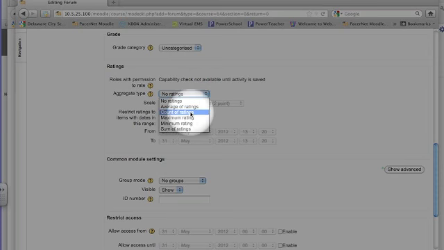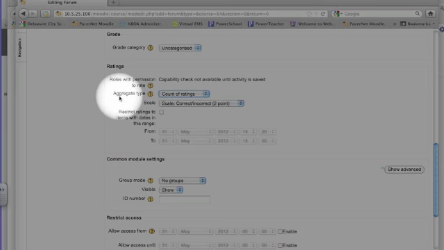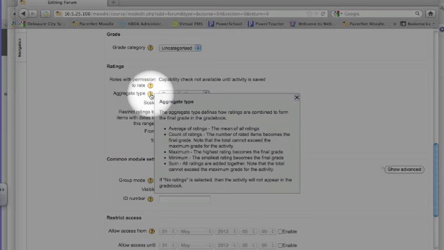So I am going to use the count of ratings, and it will allow me to keep track of how many posts that you're making, because I'm requiring you to make one initial post and 3 replies. So I'm looking for 4 postings. So I'm going to use the count of ratings. If you would like to know the different types of ratings, if you click on the little question mark, it'll bring up all the different types and give you an explanation of what those mean.